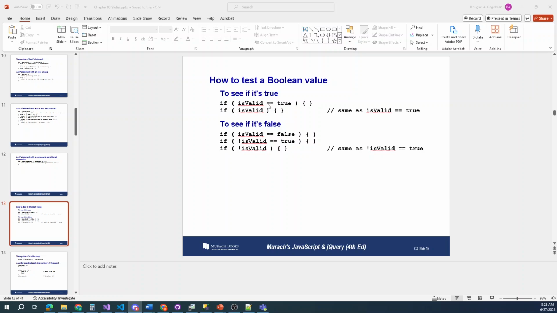And again, you can set it up as equal true for the check. Or you can just leave it is valid, and when you do that, just is valid by itself, it's the same thing as doing the equal true. So a little bit of a shorthand can save you a couple seconds of typing. Again, to see if it's false, you can do is valid equals false, is valid not true, or not is valid. So that not is valid is the same as the line above it saying not is valid equals true and is valid equals false. So it's a couple different ways to write it.